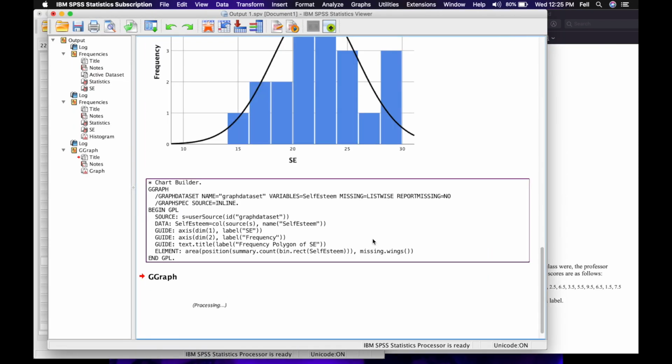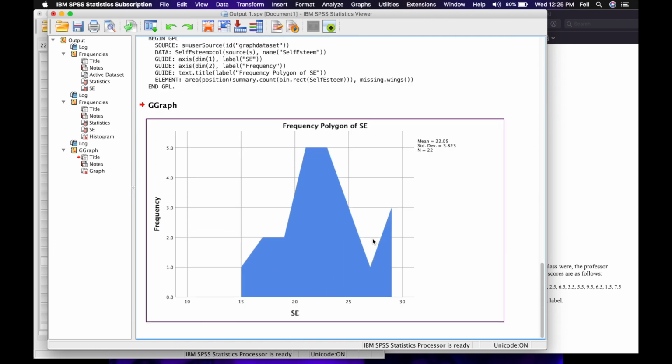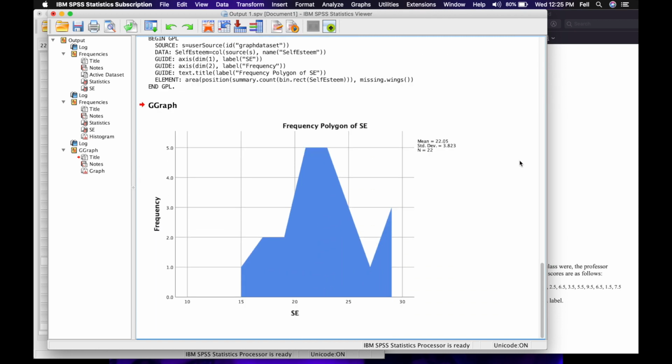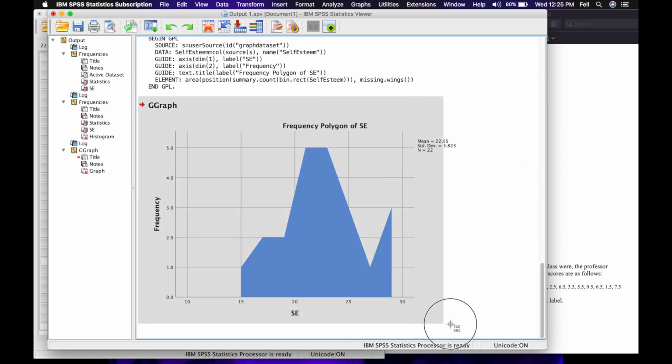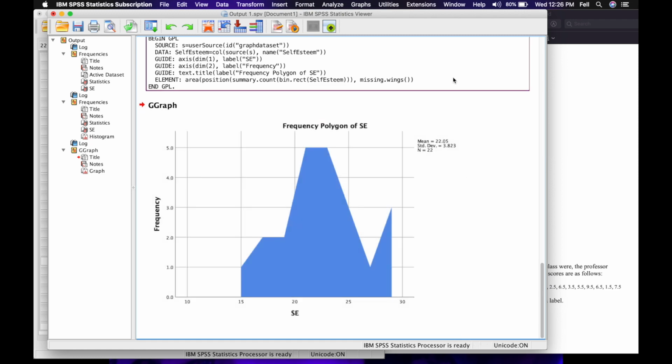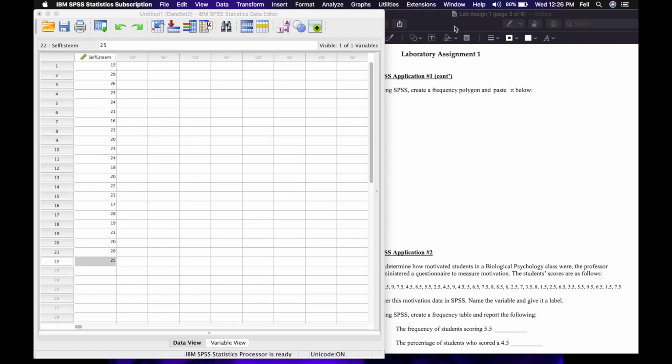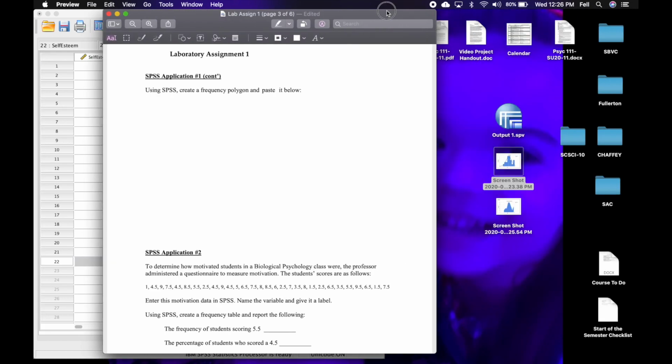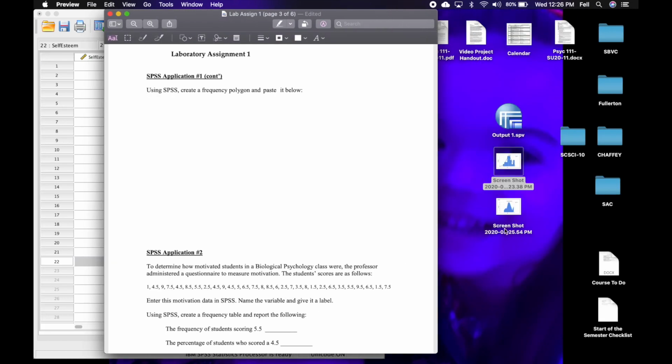And it should pop up on our output down here. And there it is. So there's our frequency polygon. And we can go ahead and screenshot that as well. And again, minimize, don't X out. I get my screenshot here, just popped up.